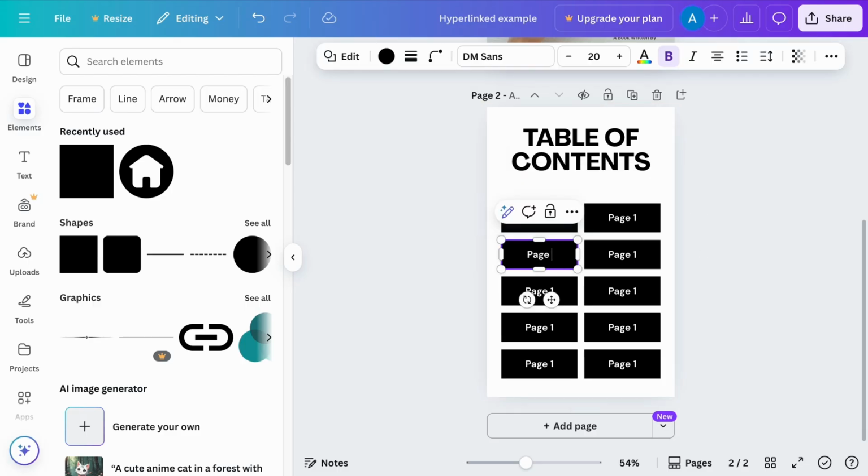Now I'm going to change the names of the buttons, alright? These are going to be our page buttons.